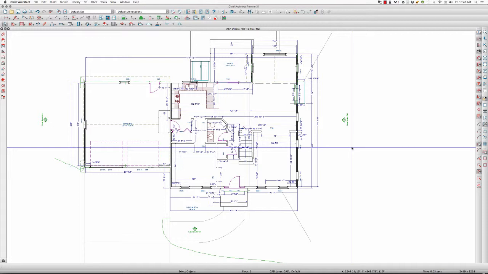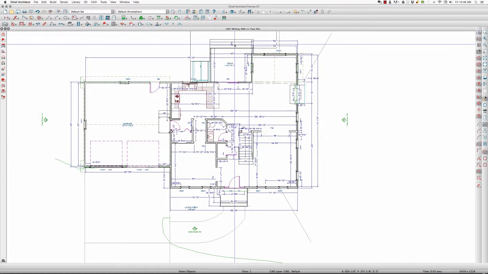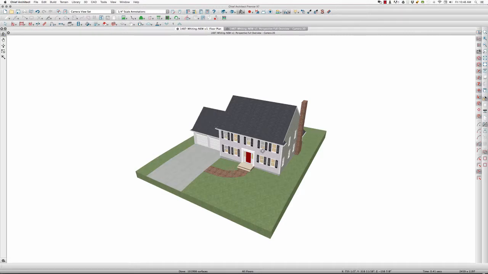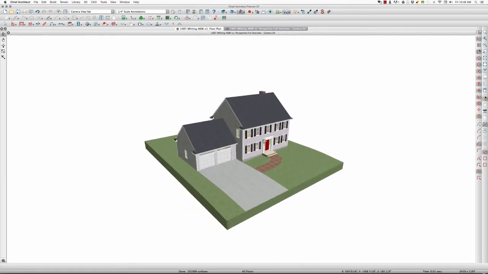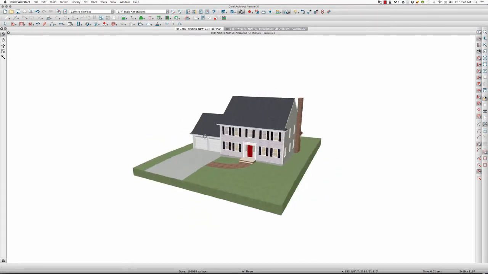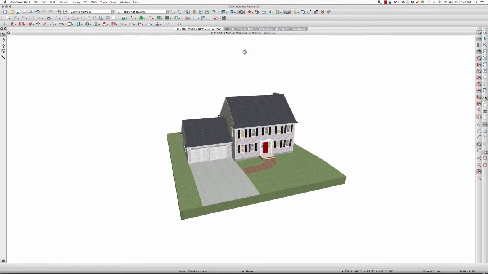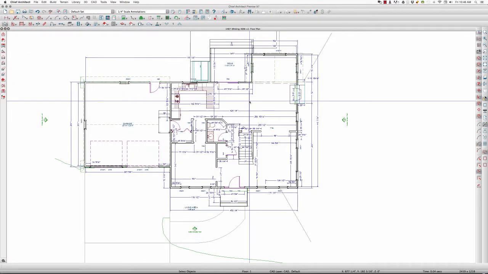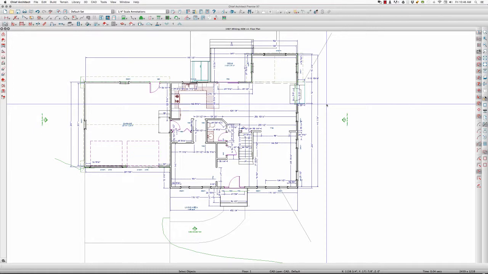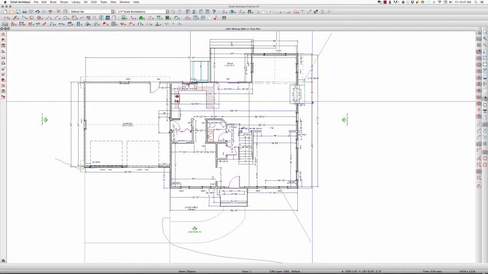I just have completed the existing conditions model of this little salt box home that we're going to be redesigning, a master suite over the garage and a little kitchen remodel as well. So I've saved the existing conditions file. Then I did a file save as for my new file. So I have both. I can create an existing demo plan from one and the proposed plan from the other.